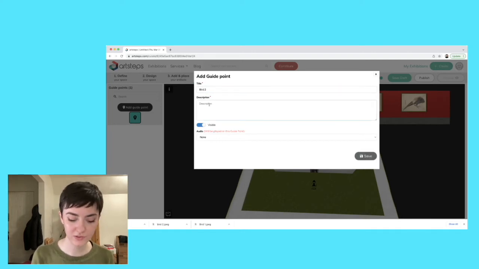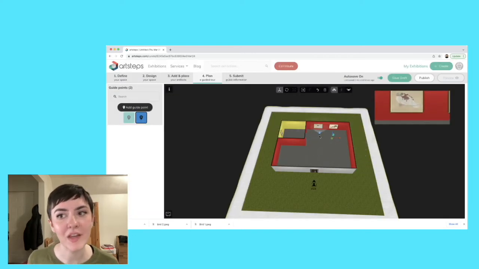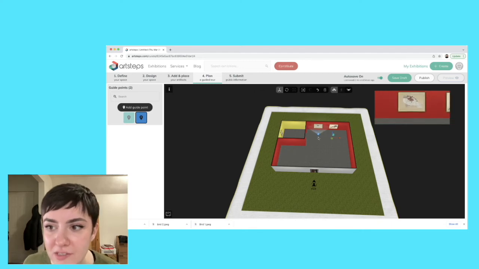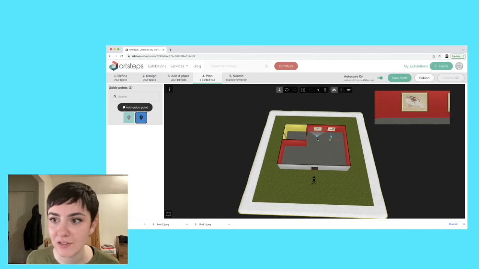Cool, so I'm going to add another guide point, 2, and then sort of the same thing. I like this bird because it seems friendly. Nice. I also love pigeons. I think that this is a pigeon. So now we have our guide point number 2.